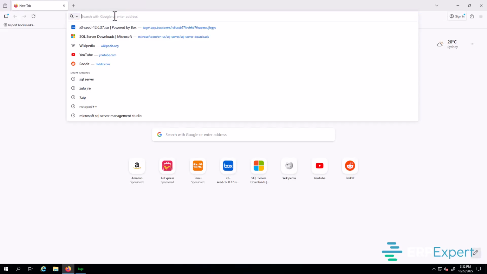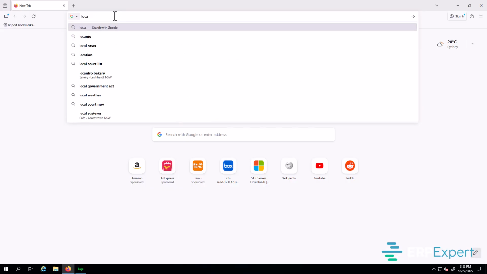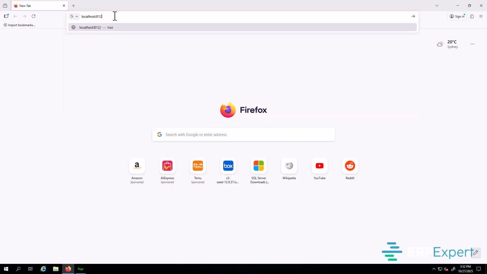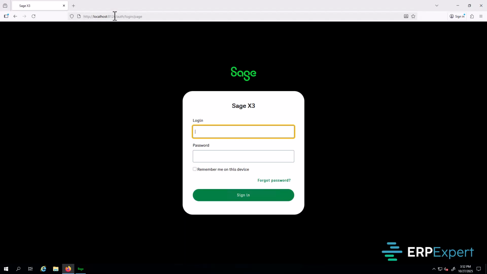Go into the address bar and type in localhost colon 8124. That's the port that we use to install Syracuse. So you'll be greeted with this login window. So just type in admin as the username and admin as the password. It's case sensitive, so just make sure you type in the same username and password in there.